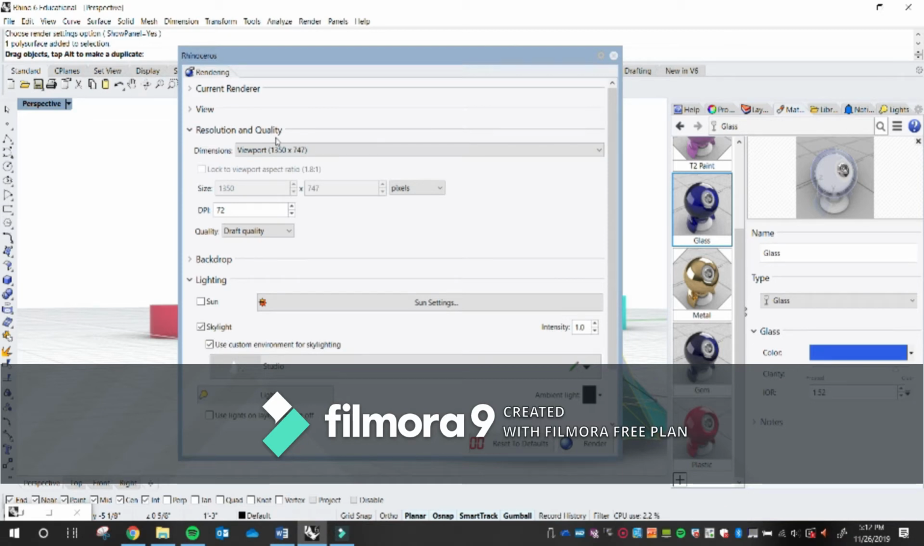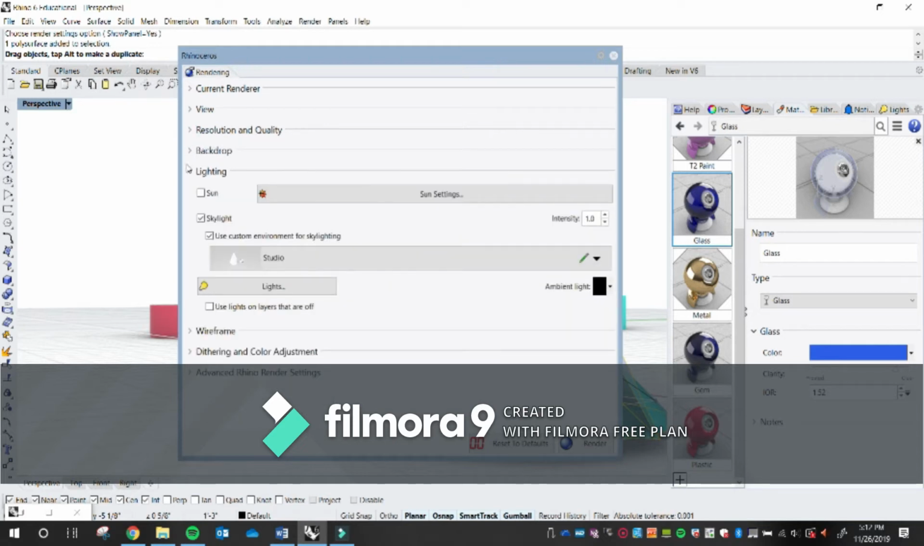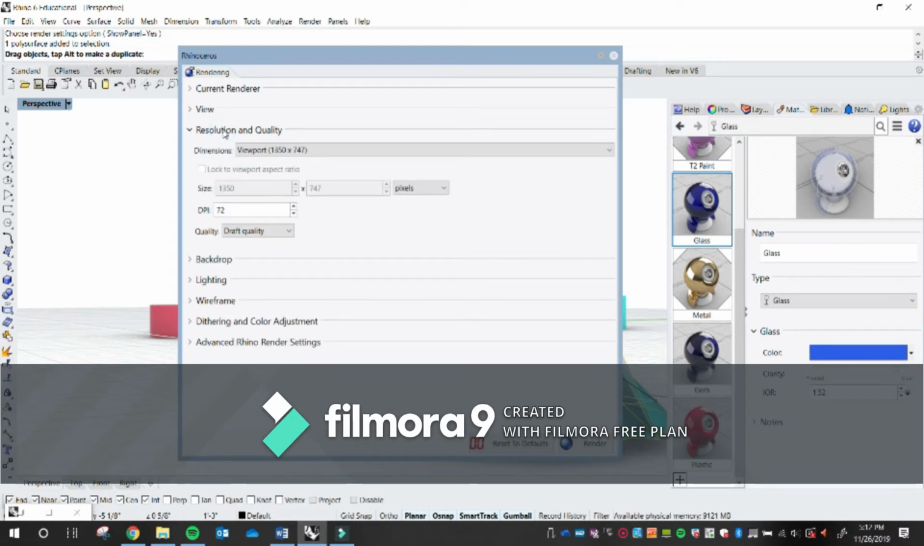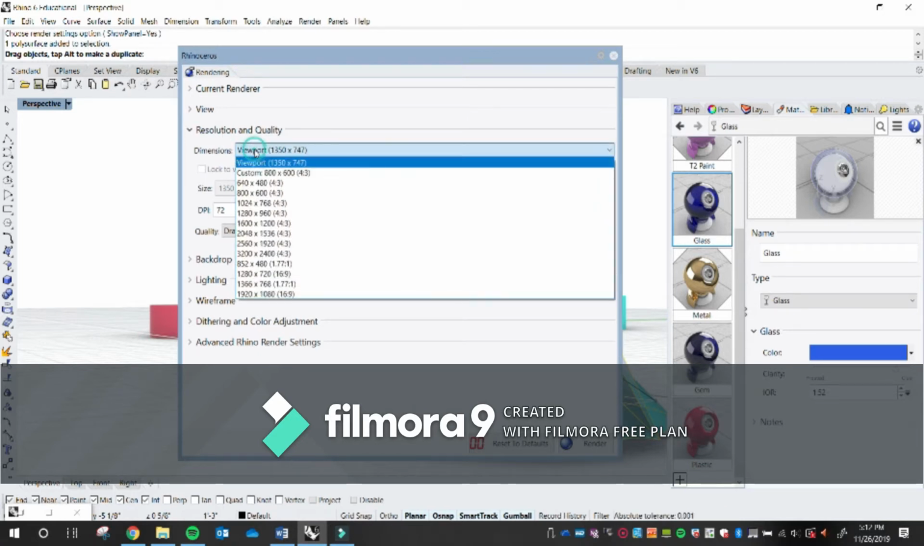The first thing that you have, if you collapse these bars like I have right here, and you go to resolution and quality, notice that right now it's set to the viewport dimensions, but you can customize those sizes.